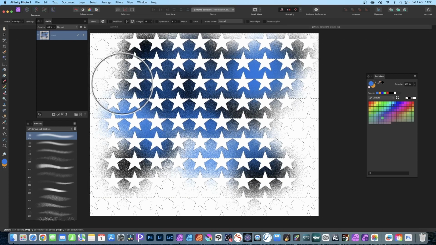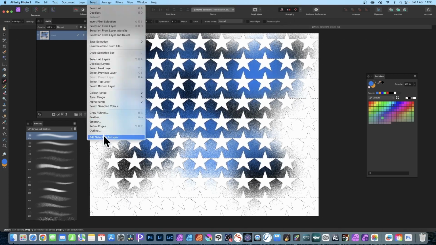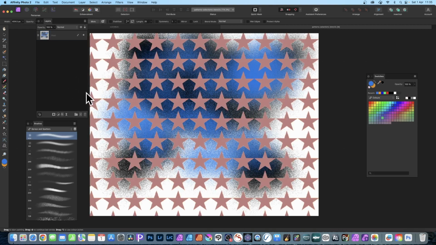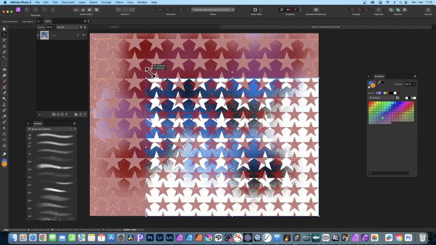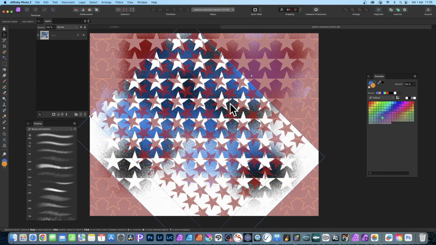But what you can also do is move this design, this selection. So you can go to select and edit selection as a layer. And you'll get this. Then you go to the move tool. So just go to the move tool and you can resize this. So you can move it around, reposition it. So I'm just going to rotate it as well. You can do a whole load of different transforms.